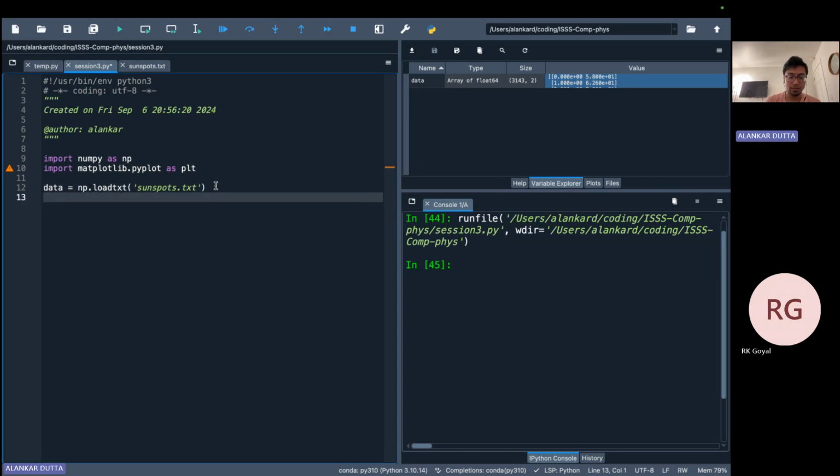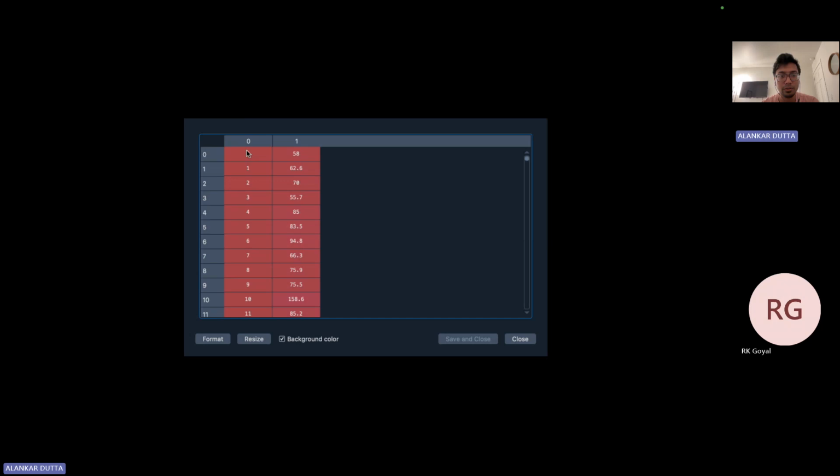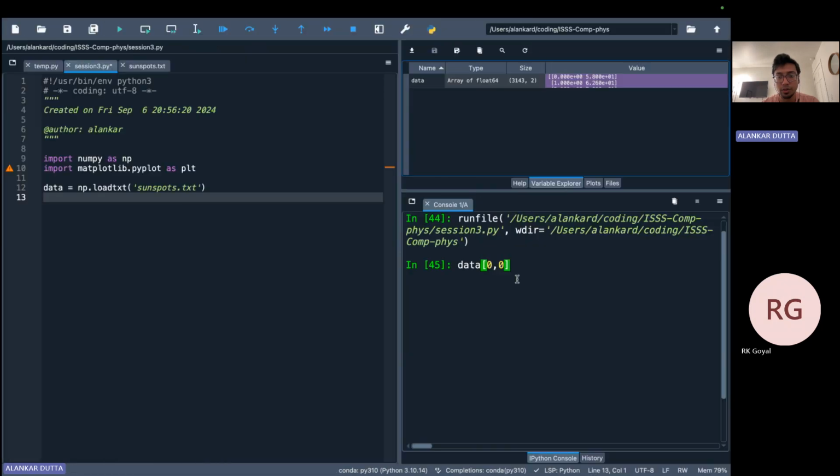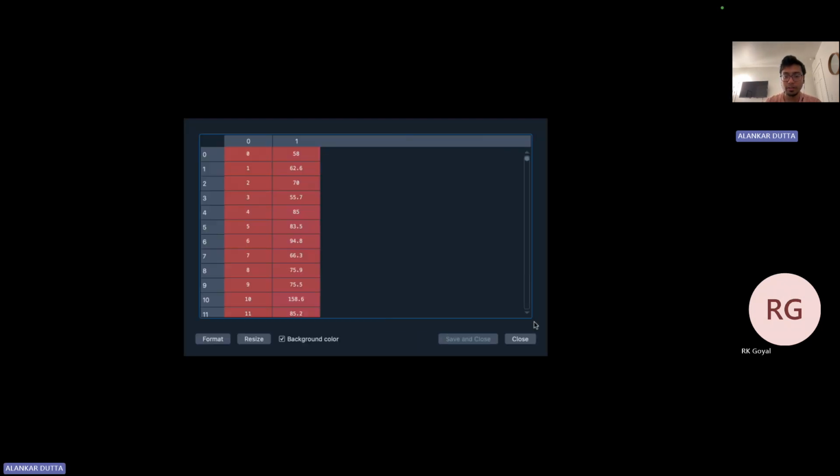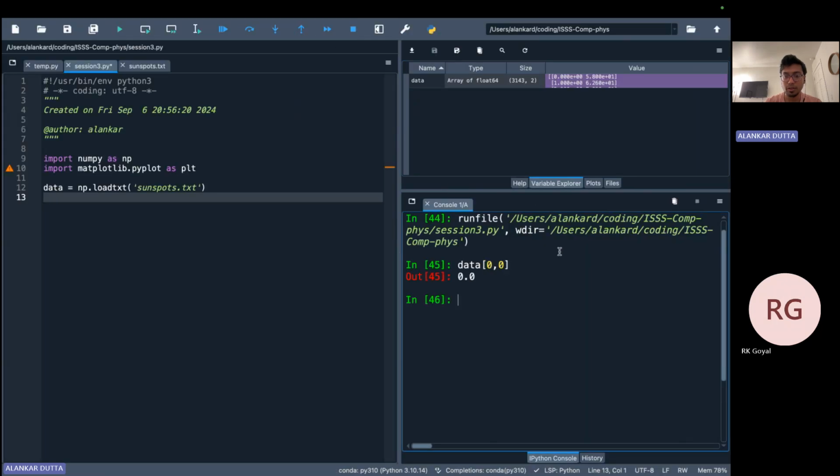Right. Now we will be using this for plotting. So the way you will access elements of a NumPy array is something like this. Just to give you an example, say you want to access the zeroth row and first column. Every count in Python starts from 0, so 0, 0 refers to this value, right? If you do data[0, 0] and hit enter, you get 0.0.